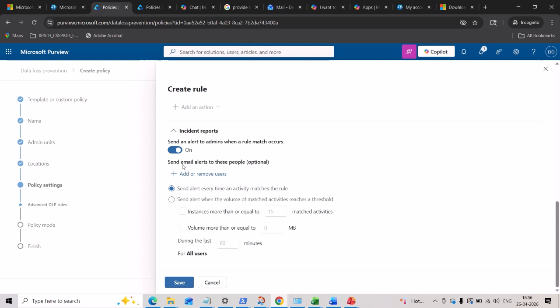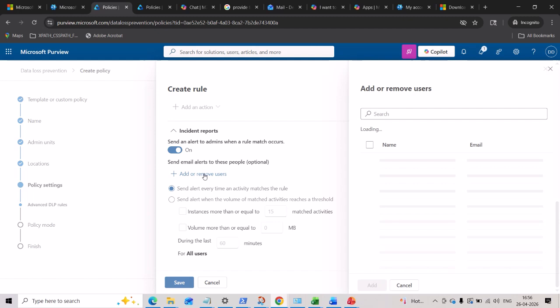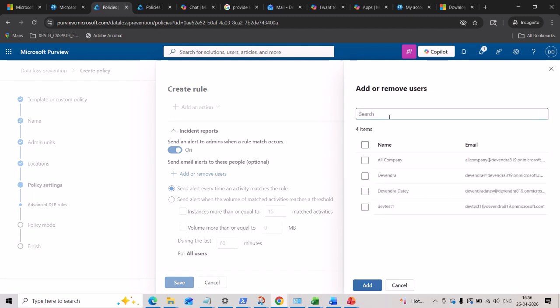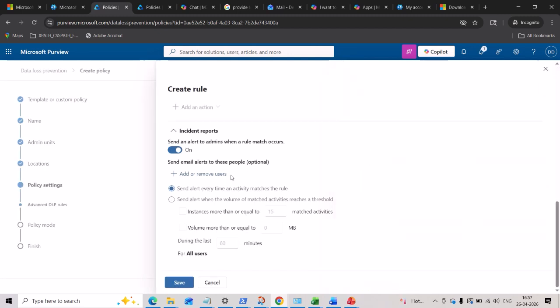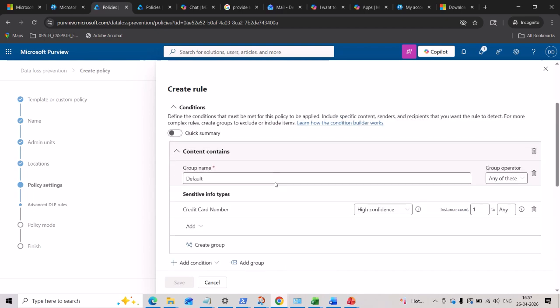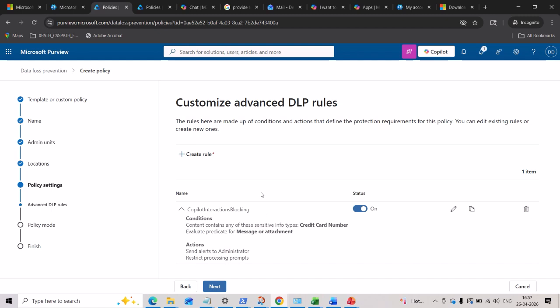Okay, we can choose over here to send an email alert to these people. We can also add the user's name. Suppose we want to send it only to this user, so we can select this user, Devendra, and the alert will go to these people only. The rest will keep the same. Okay, now we will save the policy. Yeah, if you can see, the rule has been created. Now we'll click on next.